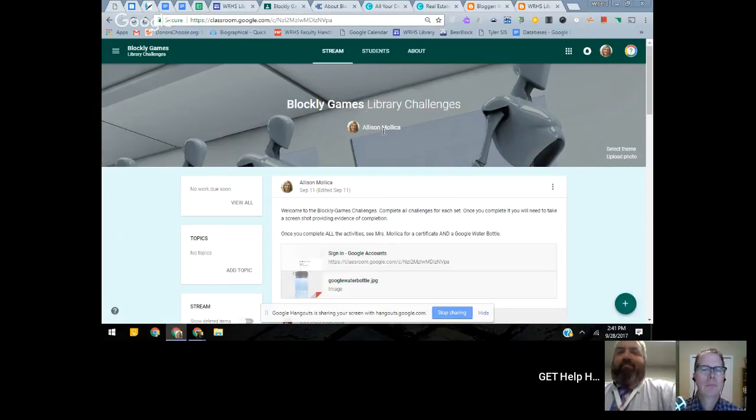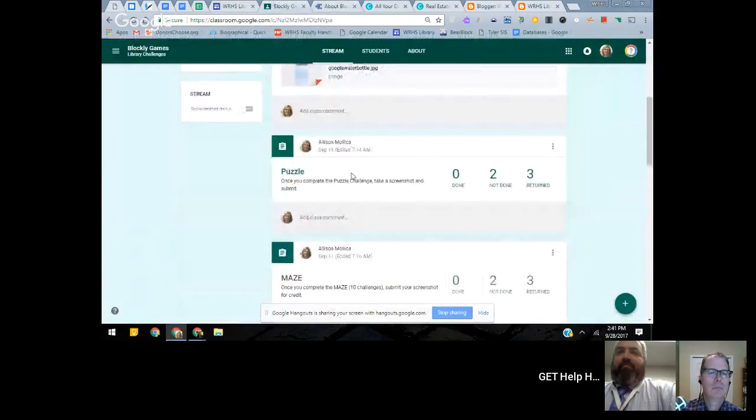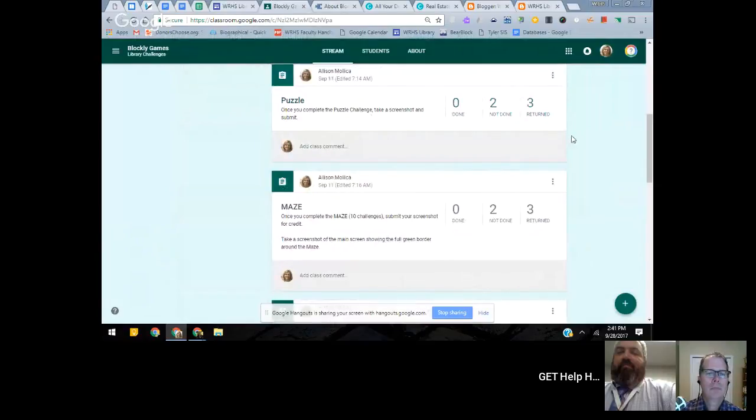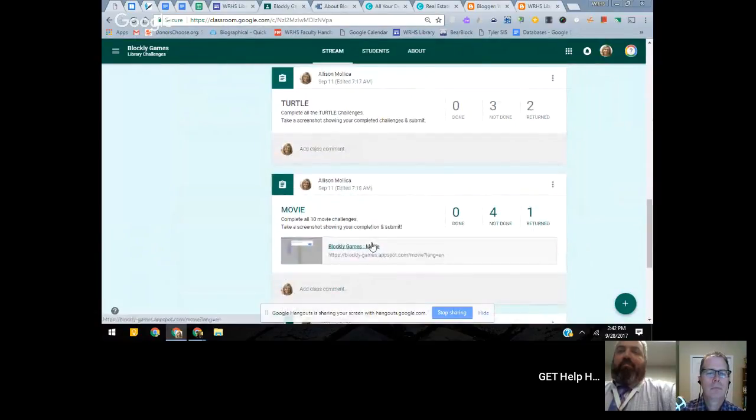But I've broken down each of these challenges so that as they complete the puzzle, they take a screenshot and hit submit. Maze, same thing, so that they work their way through and they submit their evidence to get credit for completion, because that really is important to them, to be able to share that they actually achieved something.